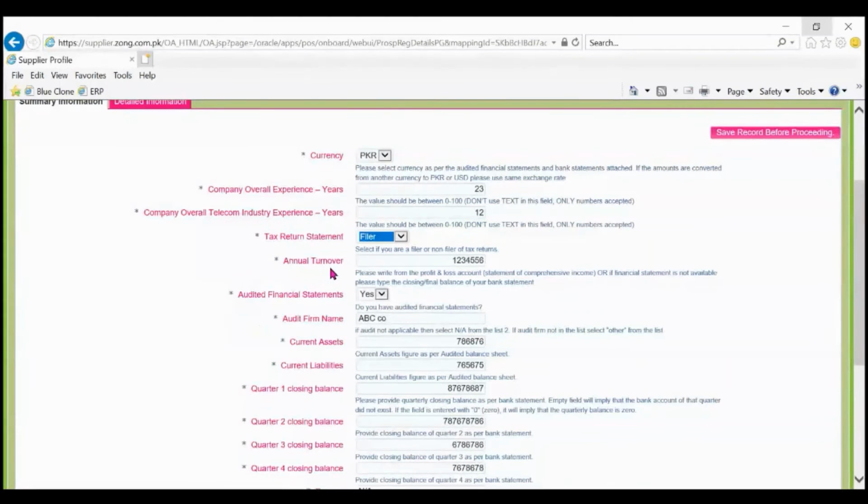In the annual turnover field, you have to mention the sales figures from your audited profit or loss account. If that is not available, mention the sales figure from your tax return. Or if that is not available, please mention the final balance of your bank statement. If your financial statements are not audited, select No in the Audited Financial Statements. For Audit Firm Name field, type Not Applicable. In the Current Assets field, type 0. And in the Current Liabilities field, type 1.